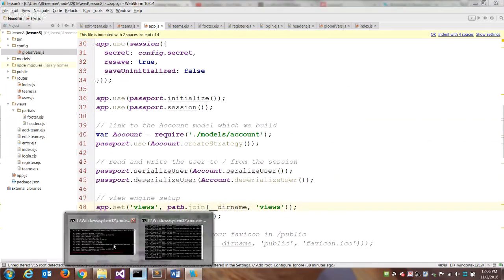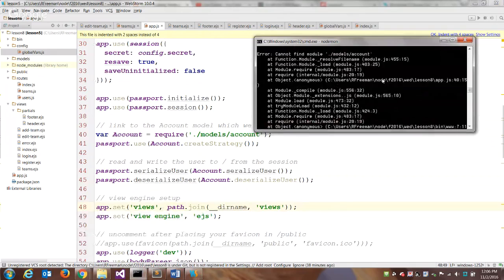I will see if I've broken anything. Yes, we have broken something because it's looking for a model called account that doesn't yet exist. Right? So if we're getting this error, that's okay. That's got to be the next thing we need to do: build a simple model file called account.